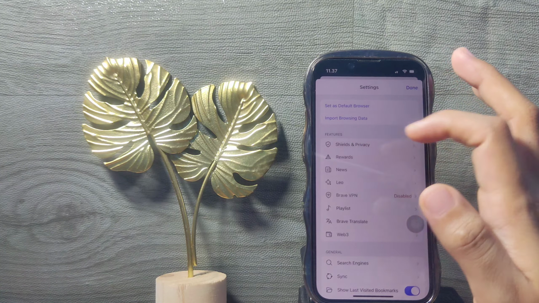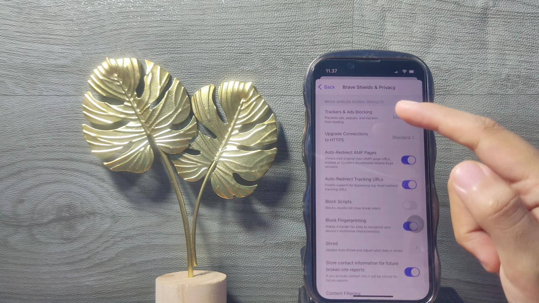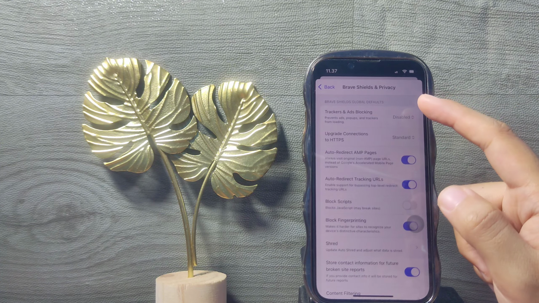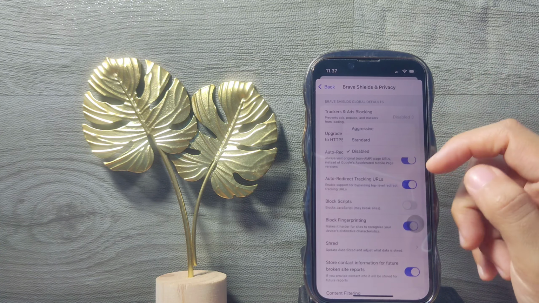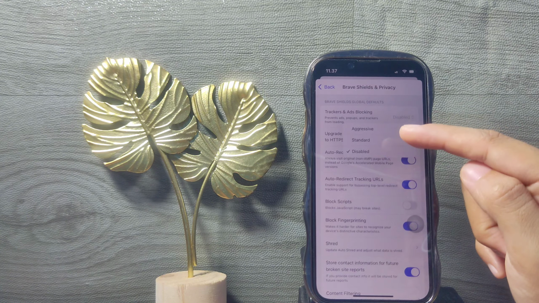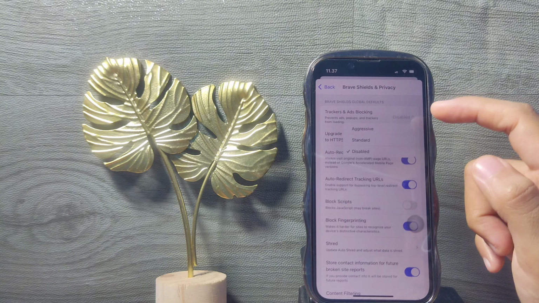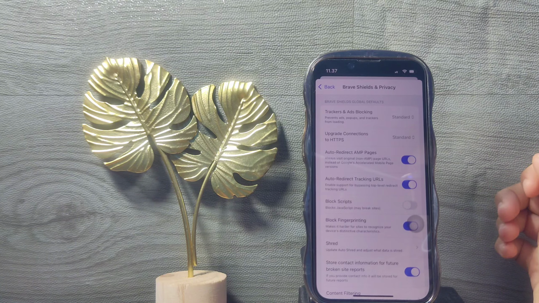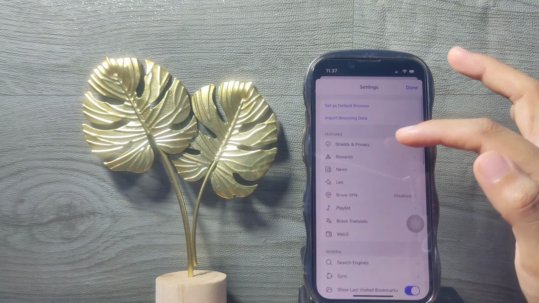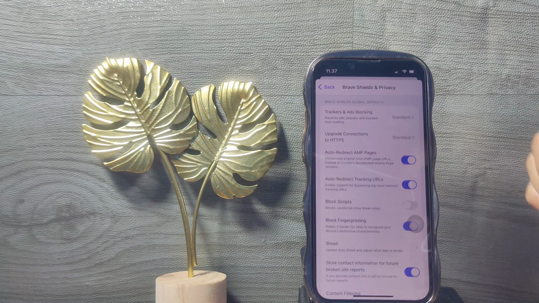Now go ahead to Shields and Privacy, and at the first option we'll find the Trackers and Ads Blocking option. Just tap on it. If you want to enable it, you just have to choose between these two options, which are the Aggressive option or the Standard one. Here I'm going to enable the Standard one. So if you want to stop, you just have to go back because it will save automatically, guys.